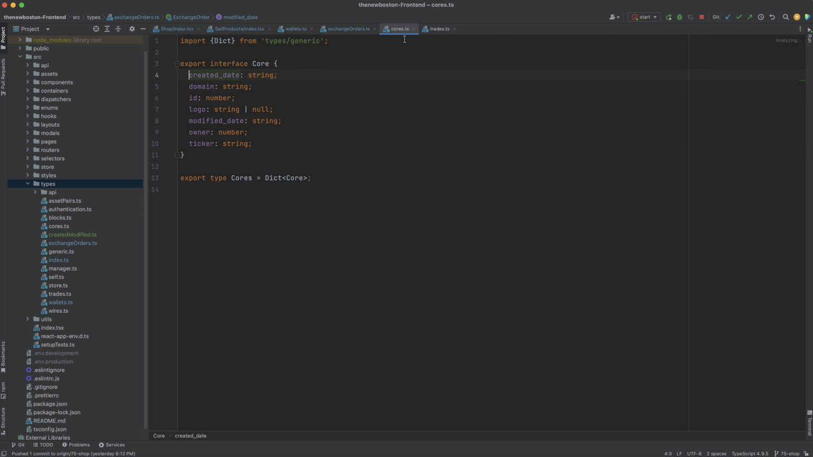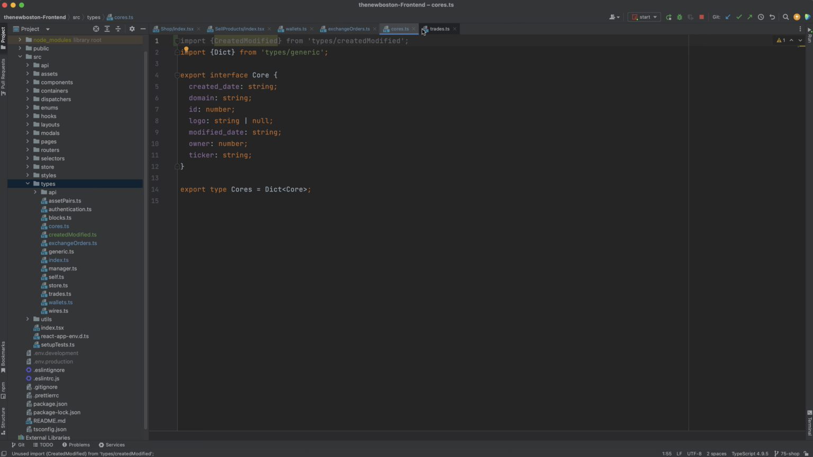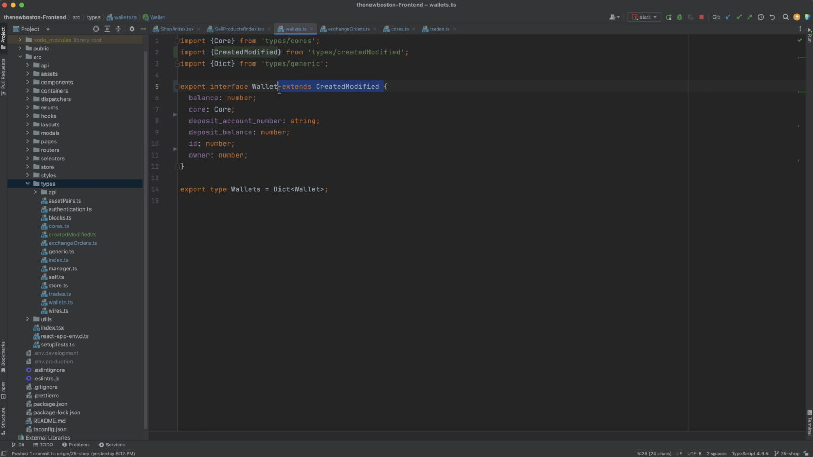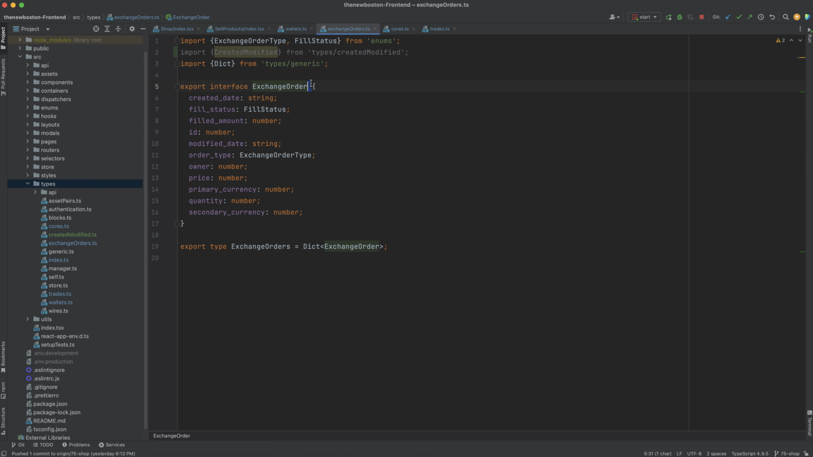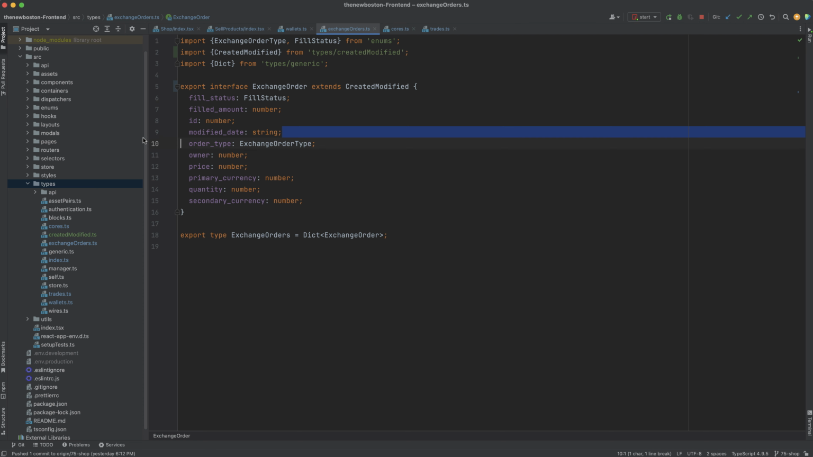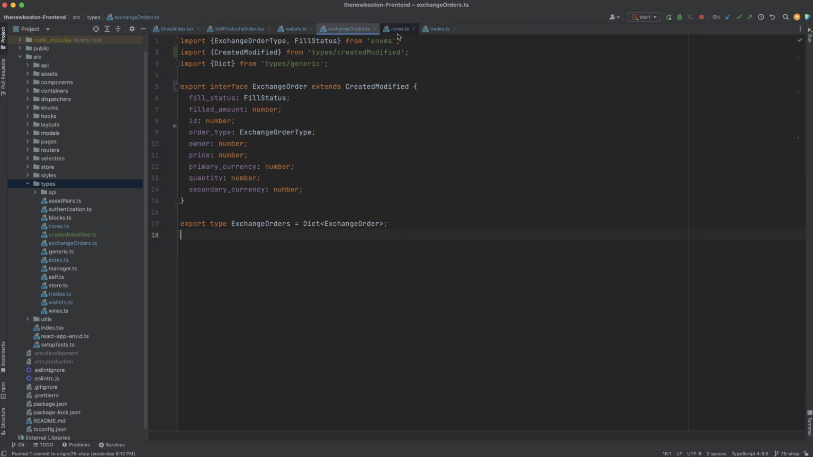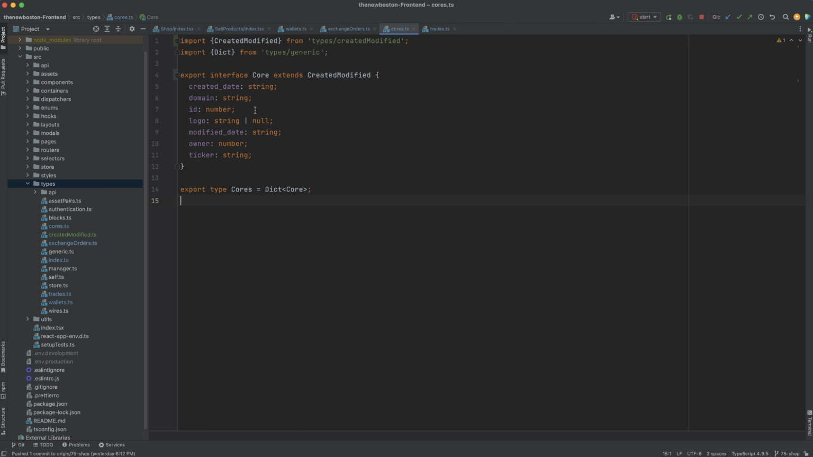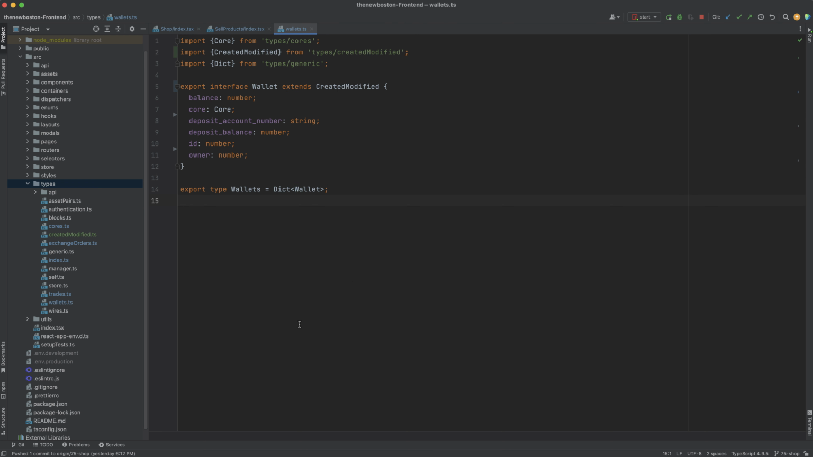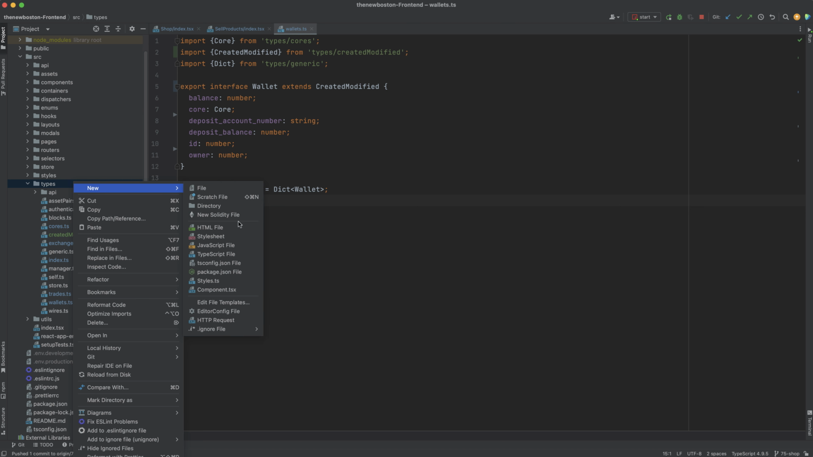And now it's going to be for exchange, core, and trades. Get rid of you, get rid of you. All right, nice and neat. And now, on that note, let's go ahead and make that products type. So new TypeScript file.